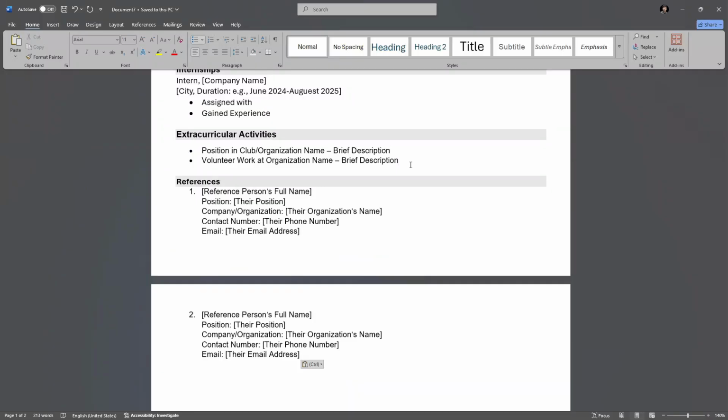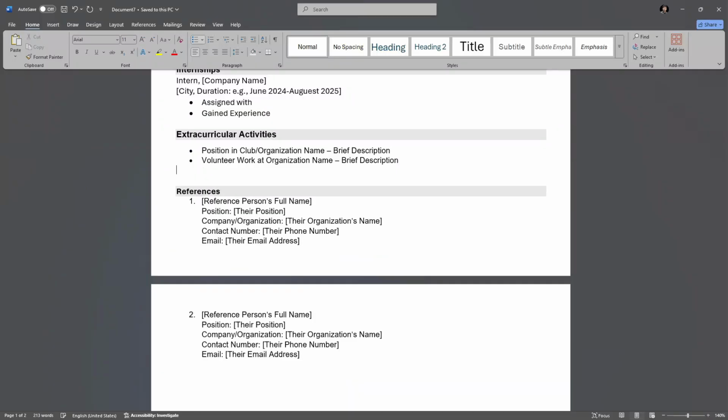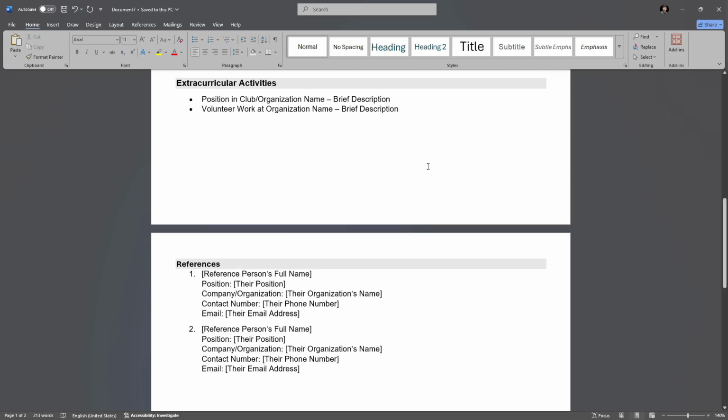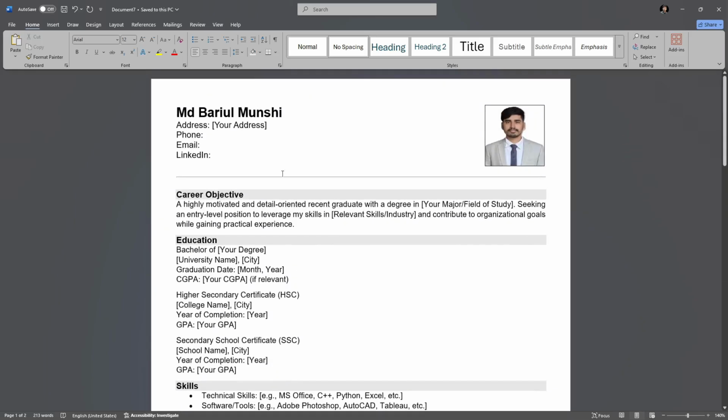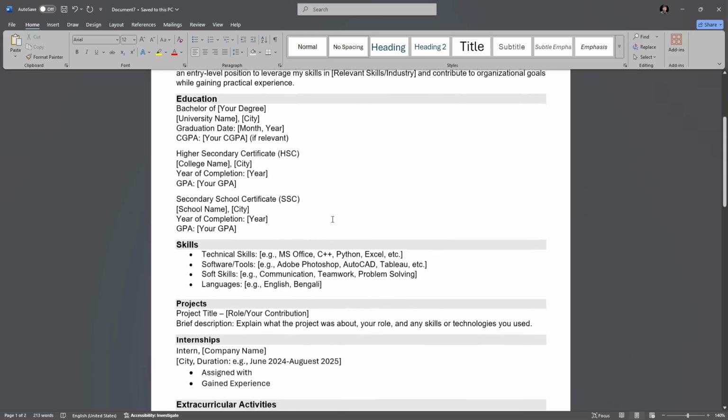If you see one section is taking 2 pages, then you have to align it on another page. From the description section you will get this template file link.